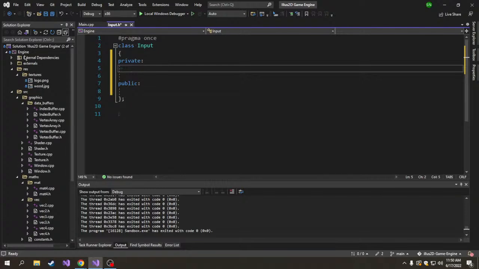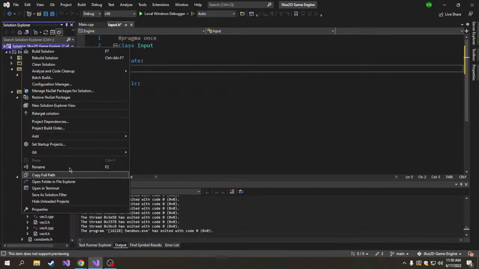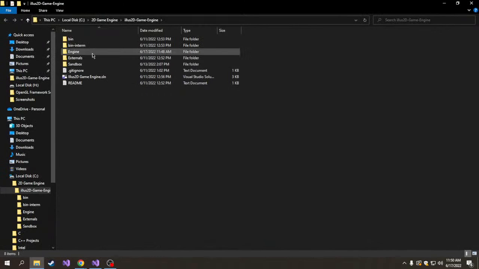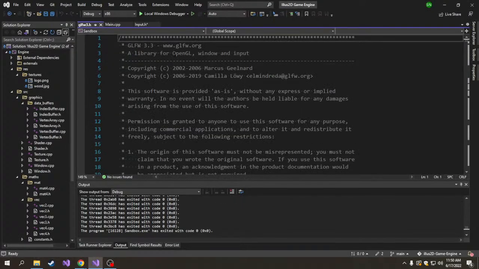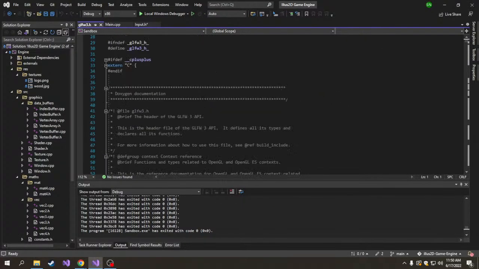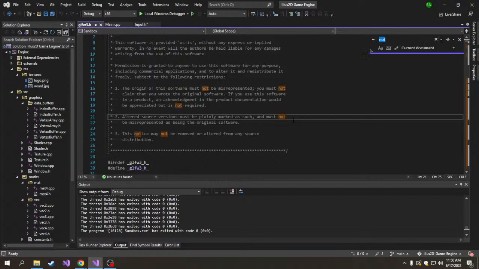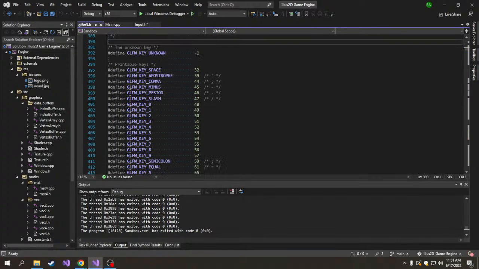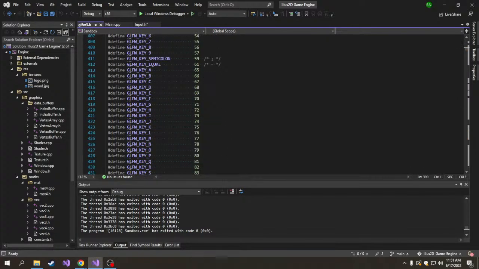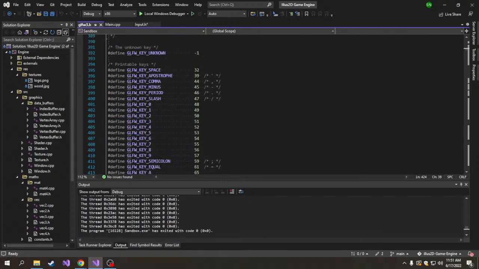Let me open File Explorer. If I go to the external GLFW include, to the glfw3.h header file, and search GLFW_KEY, these are the key codes. These are the key codes that GLFW uses, and it has assigned its own unique numbers, and that's how GLFW processes things under the hood.